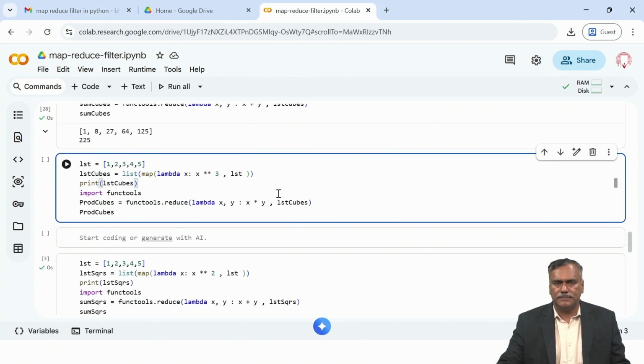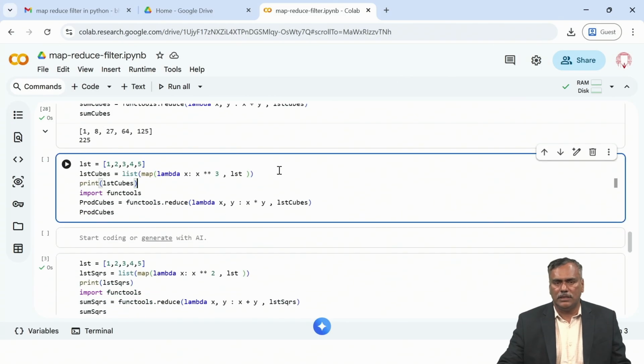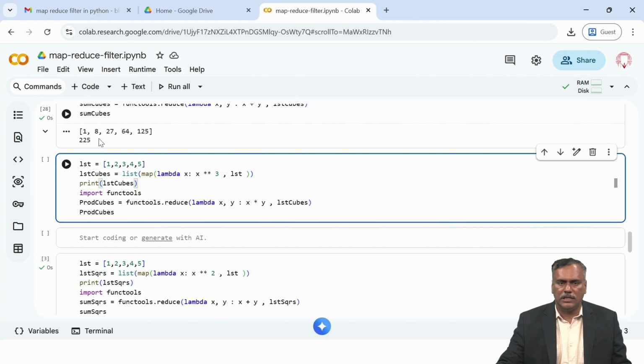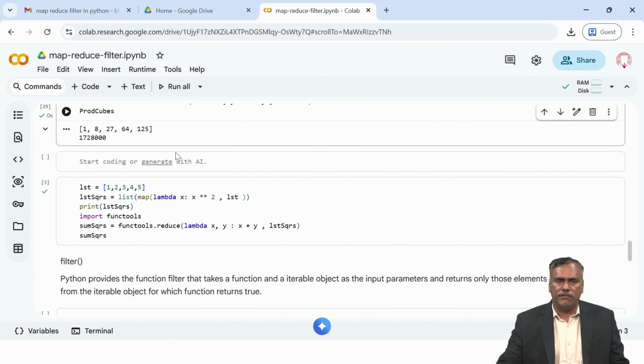If you want to find the product of the cubes of these numbers, what change can you make in the formula? Instead of x plus y, use x into y. In the previous case, I summed all these cubes. In this case, I'm going to multiply all these cubes. That is the only difference, and the rest of the explanation is the same. So this is the value that you are going to get on finding the product of all the cubes of these numbers.